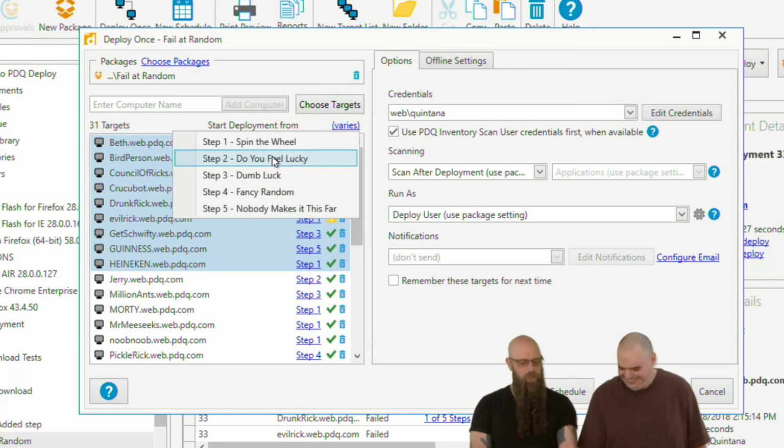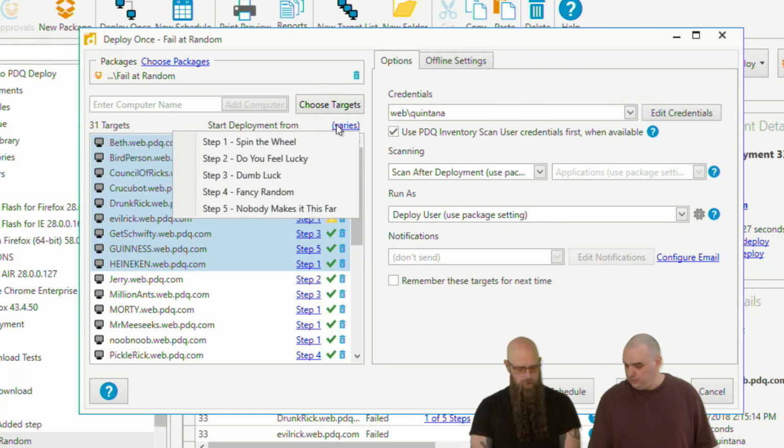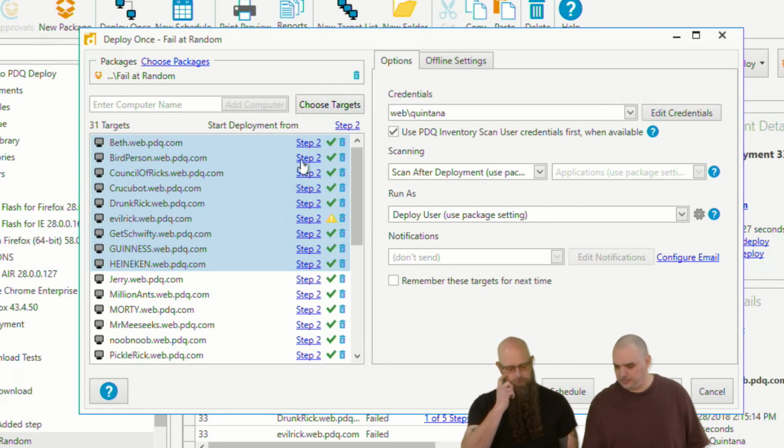All right. So you have selected, notice the blue there, you've done a multi-select for these first several targets. If you click that varies and say start from step 2. Pretty sure the varies will do the entire package. Oh, it will. Okay. So the varies that start deployment from will change everything.